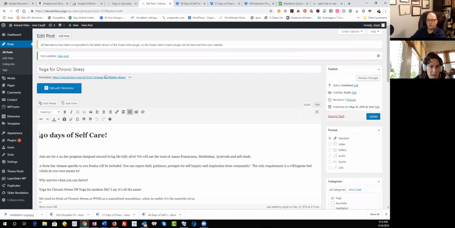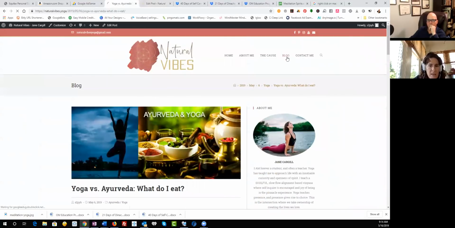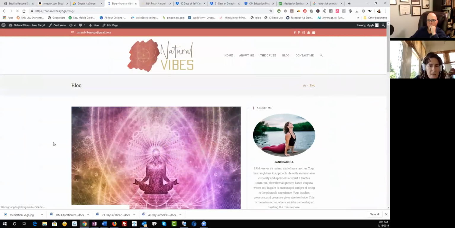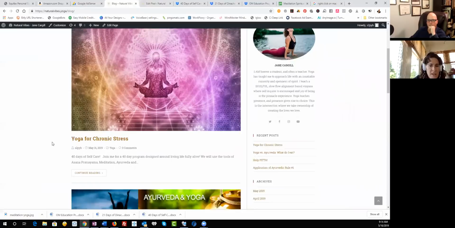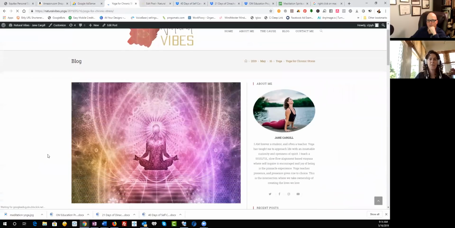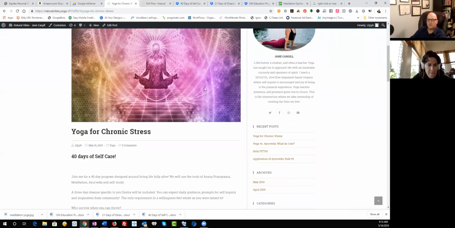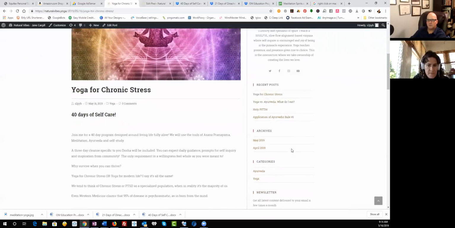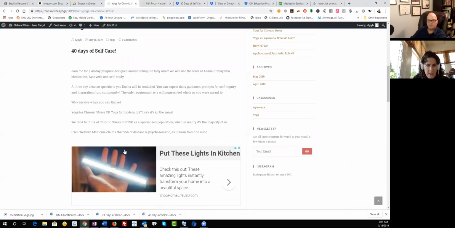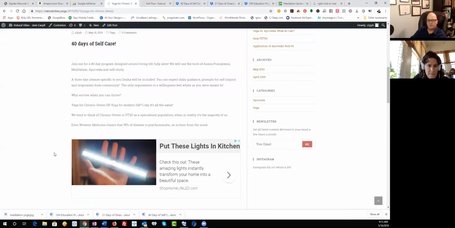And I'm going to see what this article looks like on the front end. So I could either click view post or permalinks, but I'm just going to go up and click blog. So there's our new article. We could either click continue reading, which will bring us in, or click on this. So I'm going to continue reading. And here's our article. Actually, now that I look at this, I'm going to put another AdSense widget way down here. So here's our article, put these lights in your kitchen. That's very relevant to 40 days of self-care.